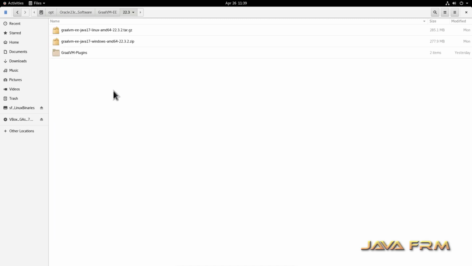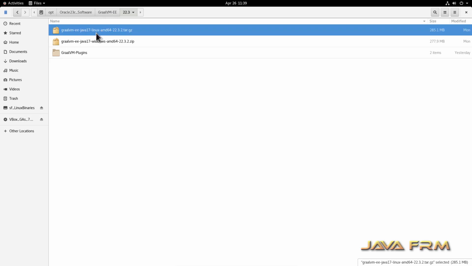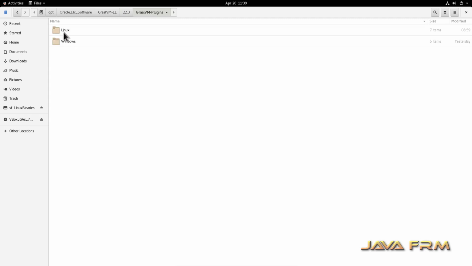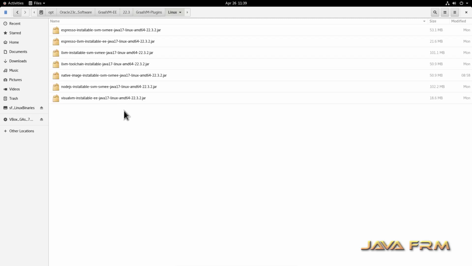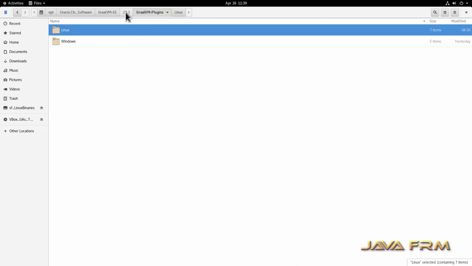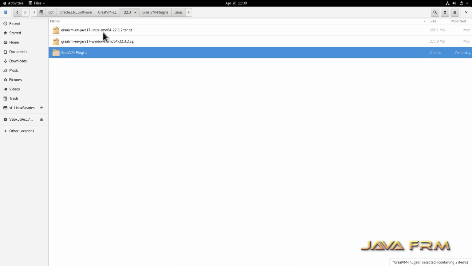Next, I'm going to the software directory. Here you can see that I already downloaded Oracle GraalVM Enterprise Edition 22.3 for Oracle JDK 17. These are all the components which I have downloaded as jar files. These components can be installed locally.